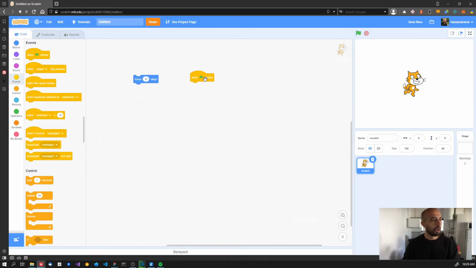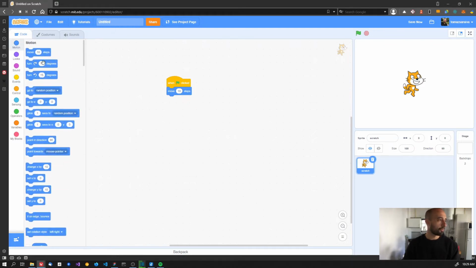This means that, for example, if I connect this here, when I press the green flag, the actor will move 10 steps. And just to be clear, moving 10 steps is in relation to the direction that the actor is facing. In this case, we saw that the direction is facing right. So when we say that it's going to move 10 steps, it's going to move 10 steps right. So if I start, it just moved a little bit to the right.